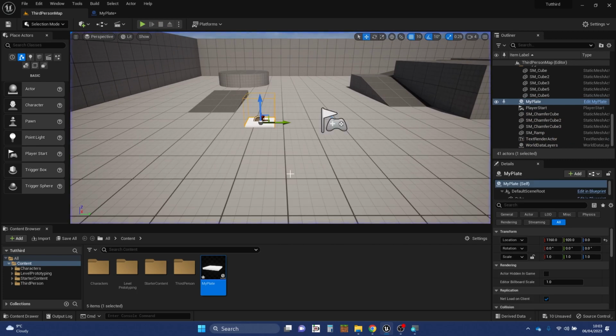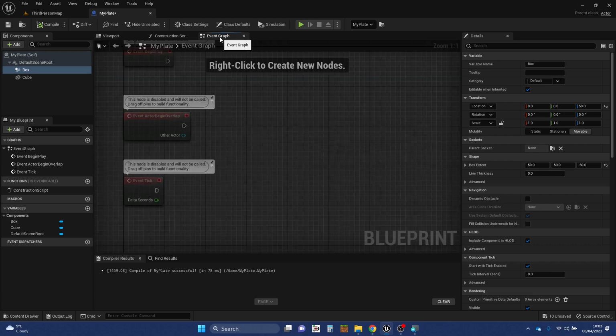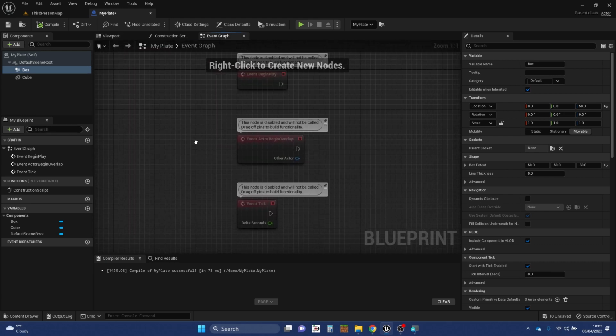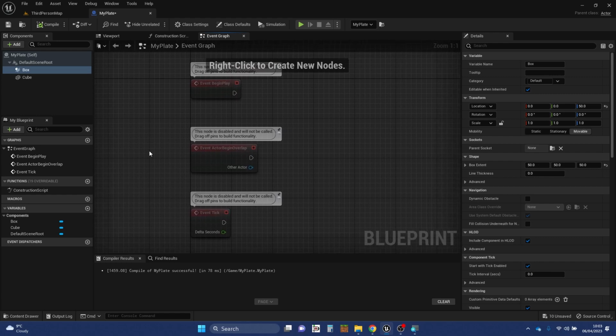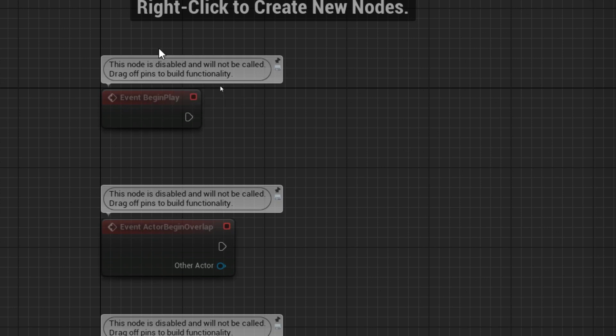Okay. So I'm going to go back into the editor, and we're going to go to the event graph, which is one of these three tabs up here. Don't worry, if you close it, you can always reopen it by finding it in the menus. When you first create a blueprint and you go into the event graph, you get these three boxes, and they have a tooltip. And let's zoom in, and they're also the same. This node is disabled and will not be called, drag off pins to build functionality.